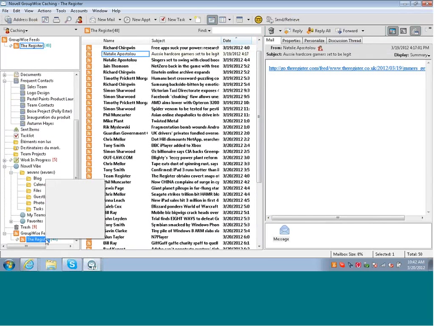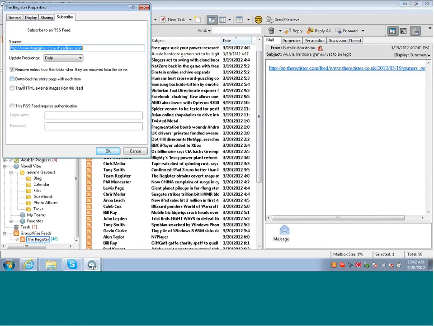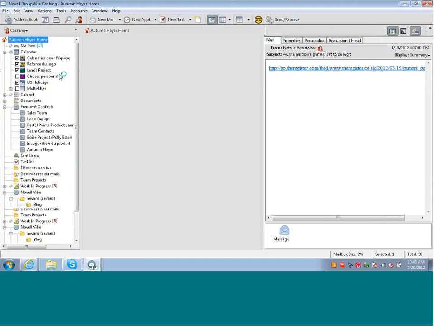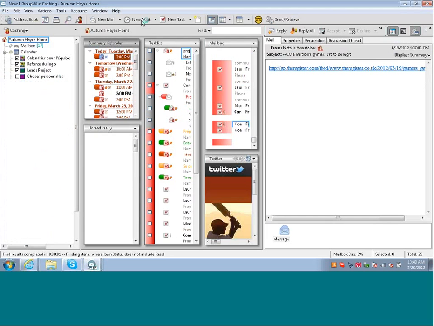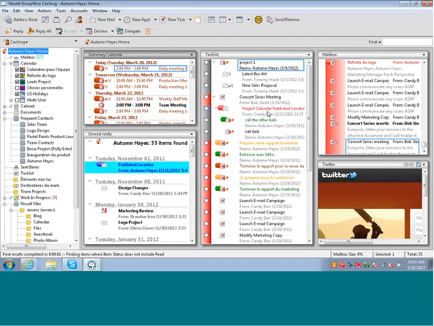And you can actually set this to download the entire page in Trusted HTML. And if you're subscribing to RSS that requires authentication, like Novell Vibe does, you can provide the login credentials here. And then, of course, I can create a panel within my home view that displays RSS right within this panel. So that takes me to time, unless there are any questions.